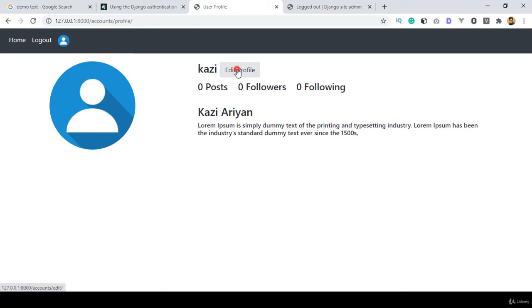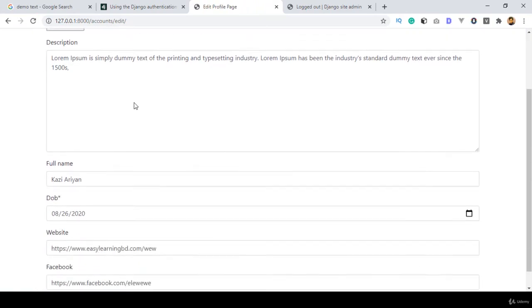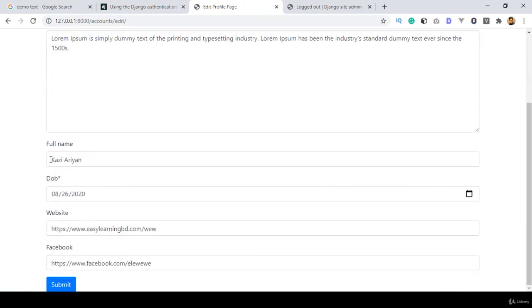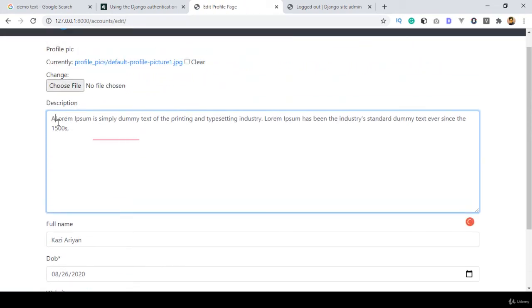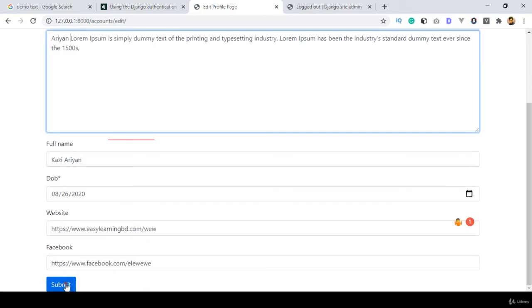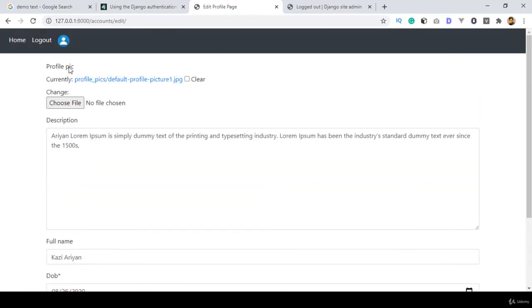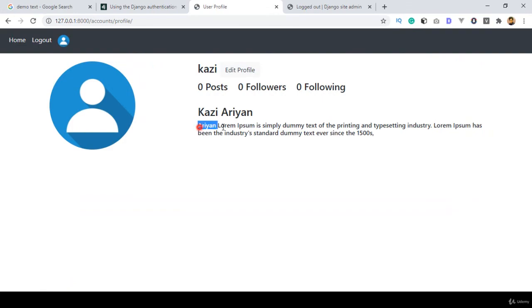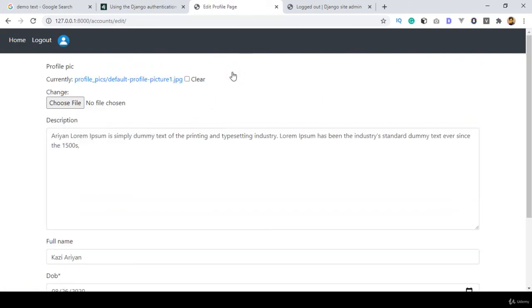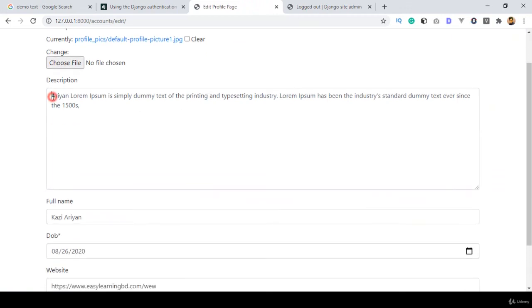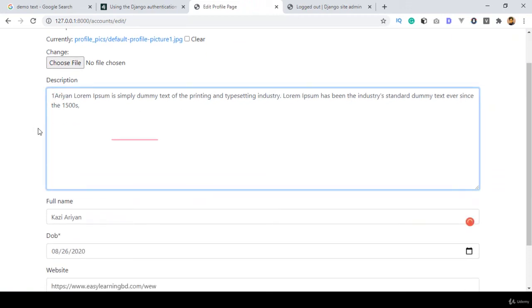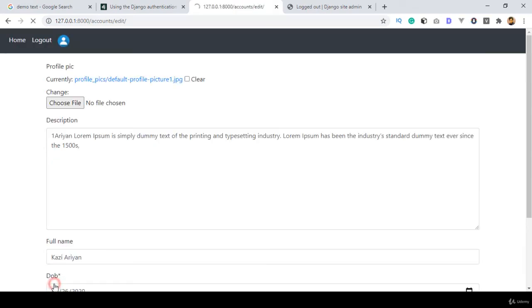So from here, if you want to edit this profile, you can edit it. If you want to change the name or the description, like I name it Aryan, I want to update it, click Submit. It's perfectly updated. Now go to our profile. Here you can see it's now updated. And also, if you click edit, change something and click Submit, you can see it's redirected to the same page, right?